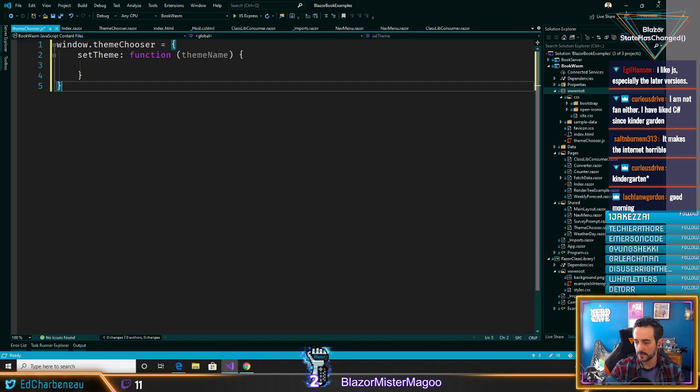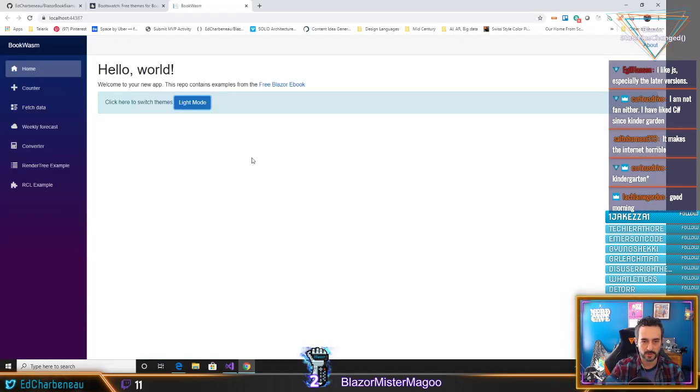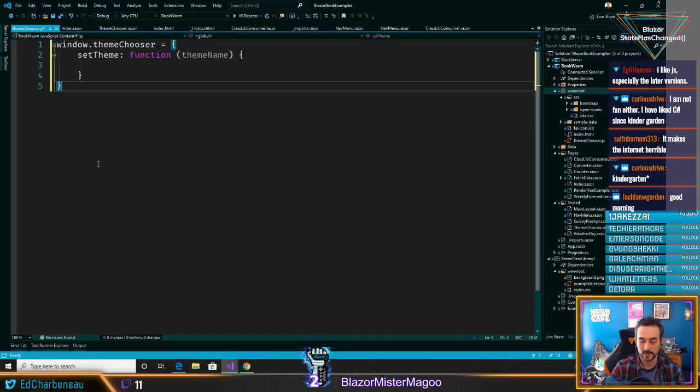Hello there, folks that are just joining us. We are building a Blazor application with JavaScript interop based on an ebook, and we're doing a theme swap, so we can have a light mode and dark mode theme that we can swap at a click of a button. So thanks for joining us if you're just joining us.